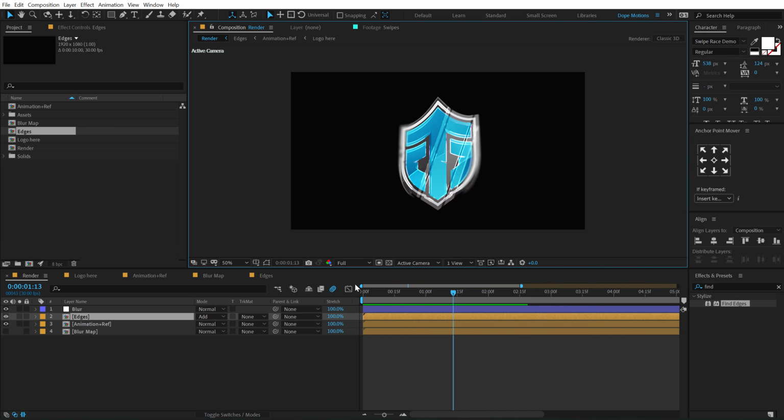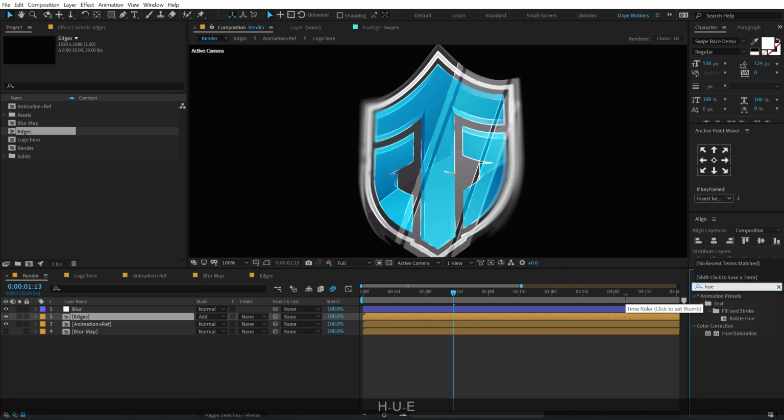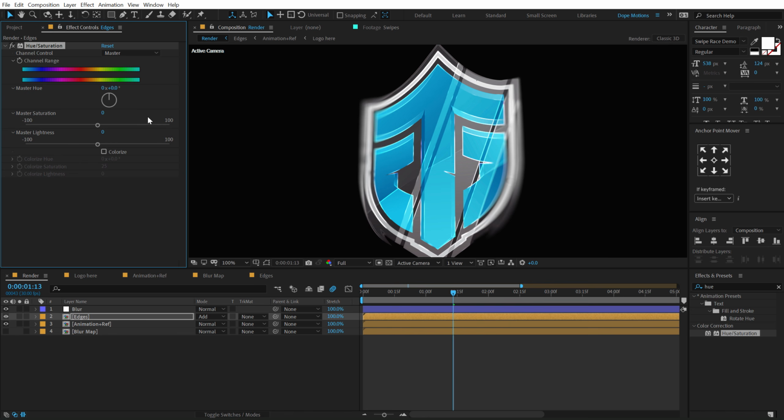So I set this to full so you get a better idea. It looks pretty sleek. Now you can get some weird colors with the fine edges. So if you don't need that, you can simply go into effects and presets and add a hue and saturation on this. And that should fix it. Let's set this to colorize. And boom, there we have some white edges.